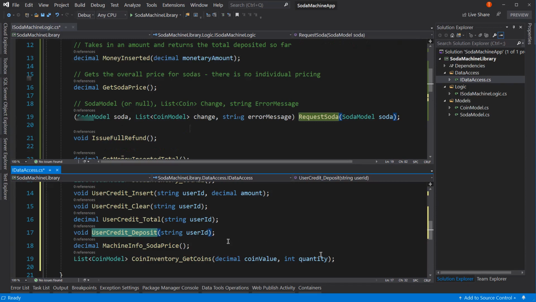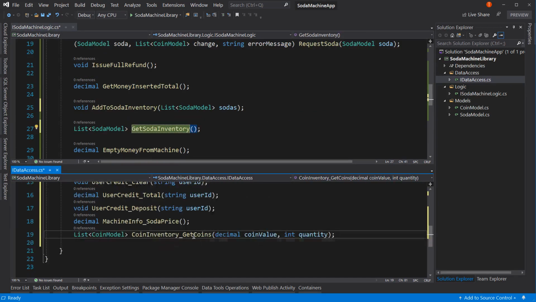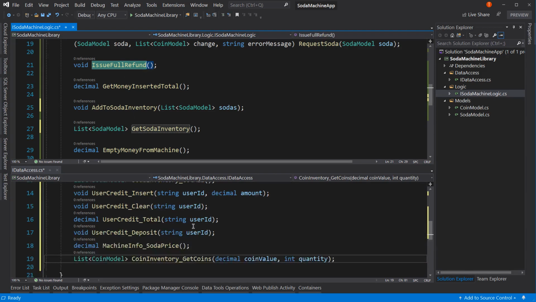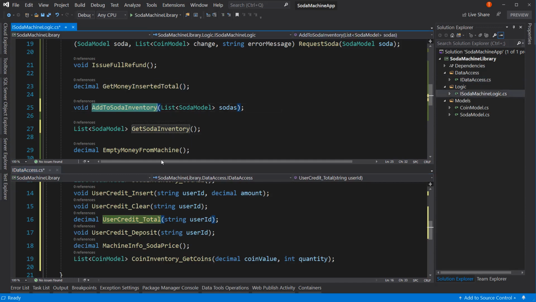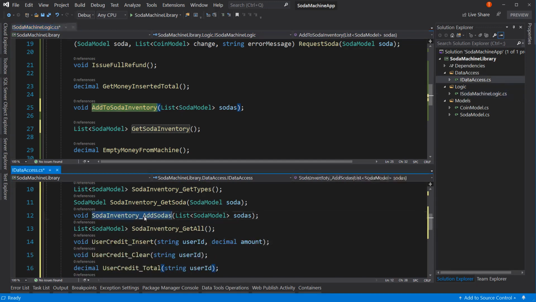down to, I believe it's the get soda inventory. I'm not positive. We have the, nope, we're actually a couple higher than that. We've done the issue full refund, which is right here where we clear out the credit. But now we have to get the money inserted total, which is right there. So we've done that. Now add soda to inventory.